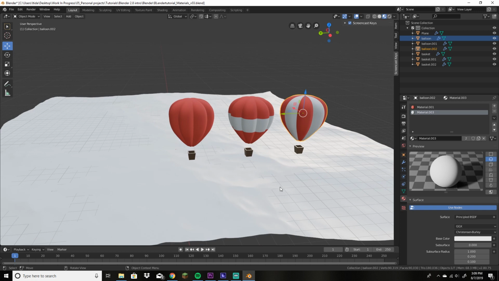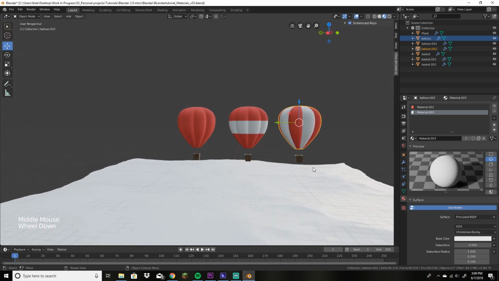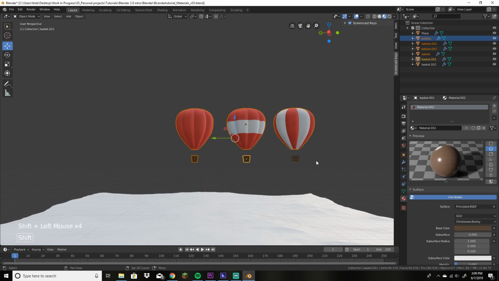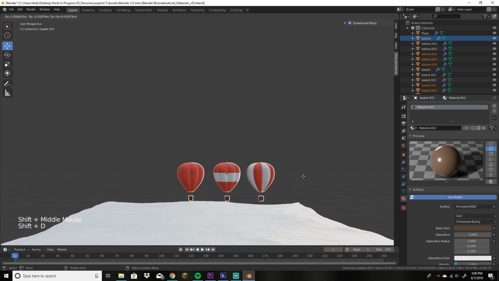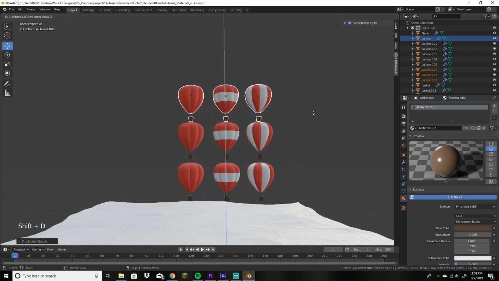Alright, I'm pretty happy with the way these look. So now I'll show you how to duplicate them and change their colors. To start, I'm going to select all of these, and I'm going to hit Shift D and then hit Z to constrain it to the Z axis. And then I'm going to do it again. And one more time.